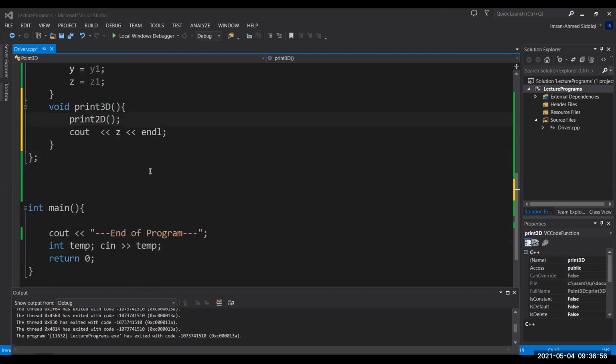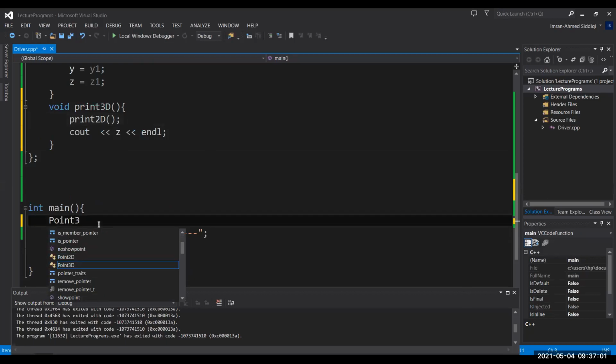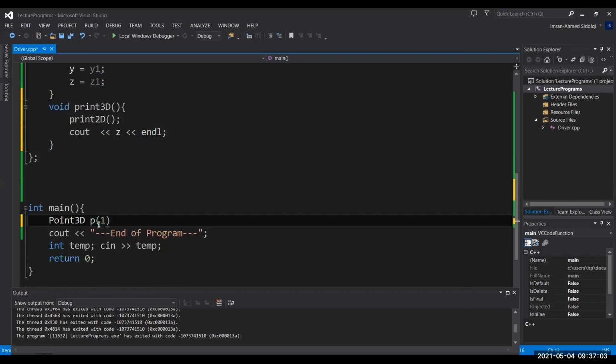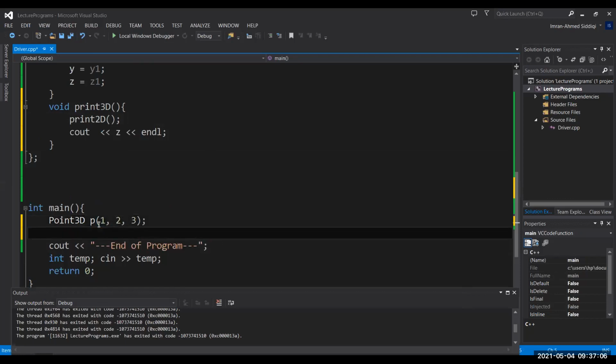Okay, so in the main, what we can do is create an object of point3d, p, and pass it 1, 2, 3 as data members. Now we can write p dot, and you see I can call the function print2d. I can also call the function print3d, because both functions are now members of this class. One function we have written in the class itself, and the 2d function is coming from the parent. So you can call both of these functions, both options are available. I'll just be calling 3d so that I get all the data.